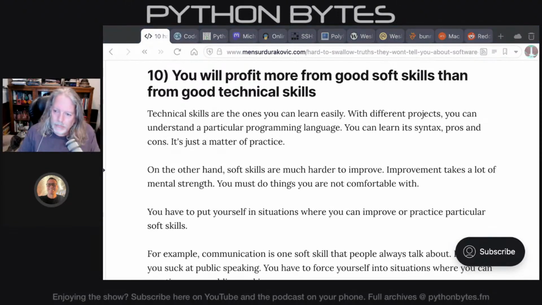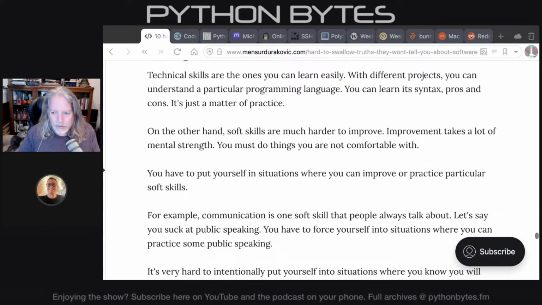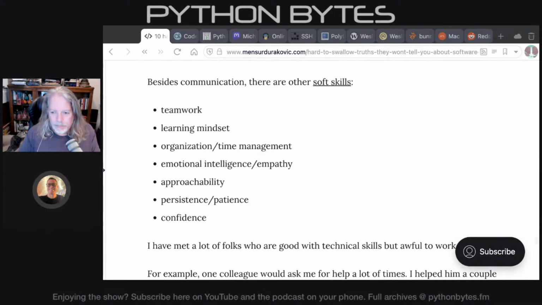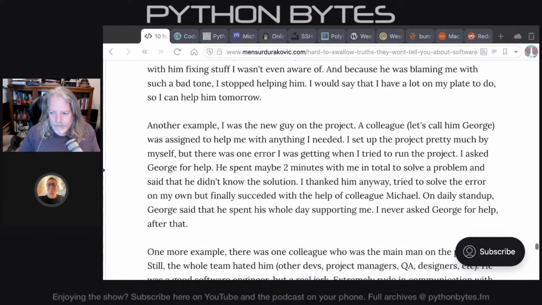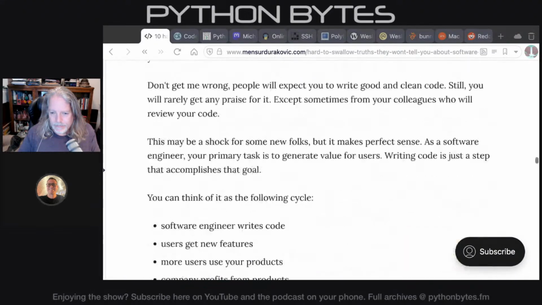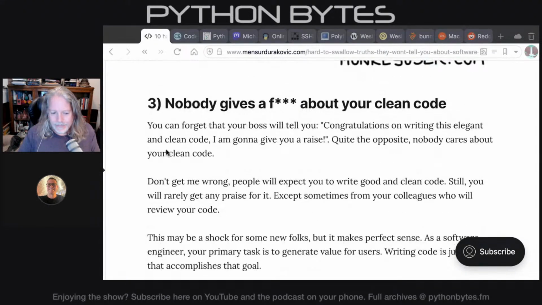Last one, number 10, you will profit more from your soft skills than your coding skills. Not that your coding skills aren't important, but yeah, definitely. Soft skills are tough and they're also required. So things like teamwork, learning mindset, time management, emotional intelligence and empathy, approachability, persistence, confidence, all these things amongst a whole zillion others. Anyway, if you're new, I think this is a pretty good article. I didn't go through all the little details, but these 10 concepts.